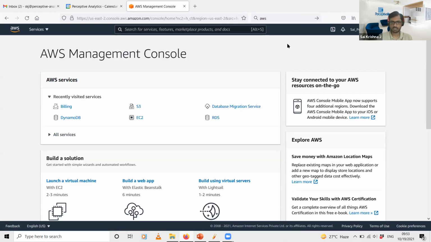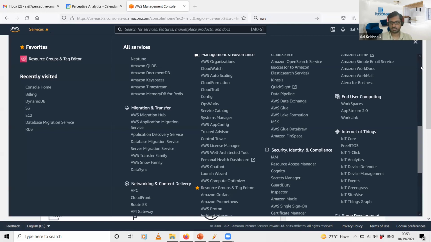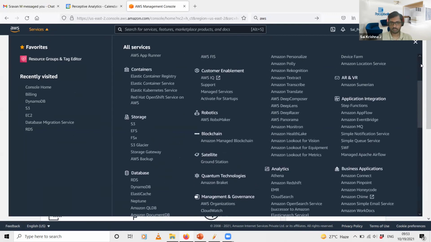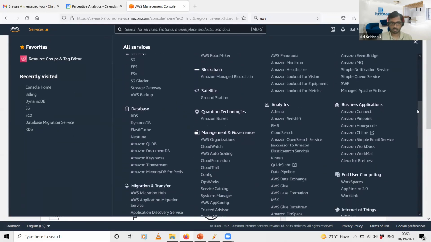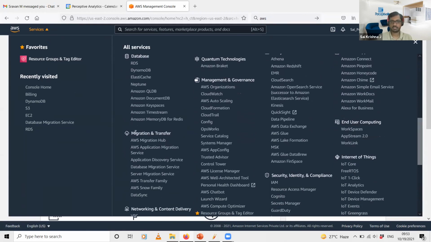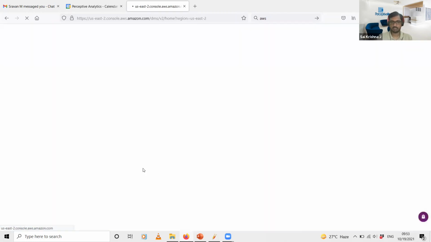So let me first take you to the Database Migration Service, or the DMS. I'm clicking on Services, and then you scroll down from the top over here. You have a category that says Migration and Transfer. Here you have this Database Migration Service. So I'm clicking over here.